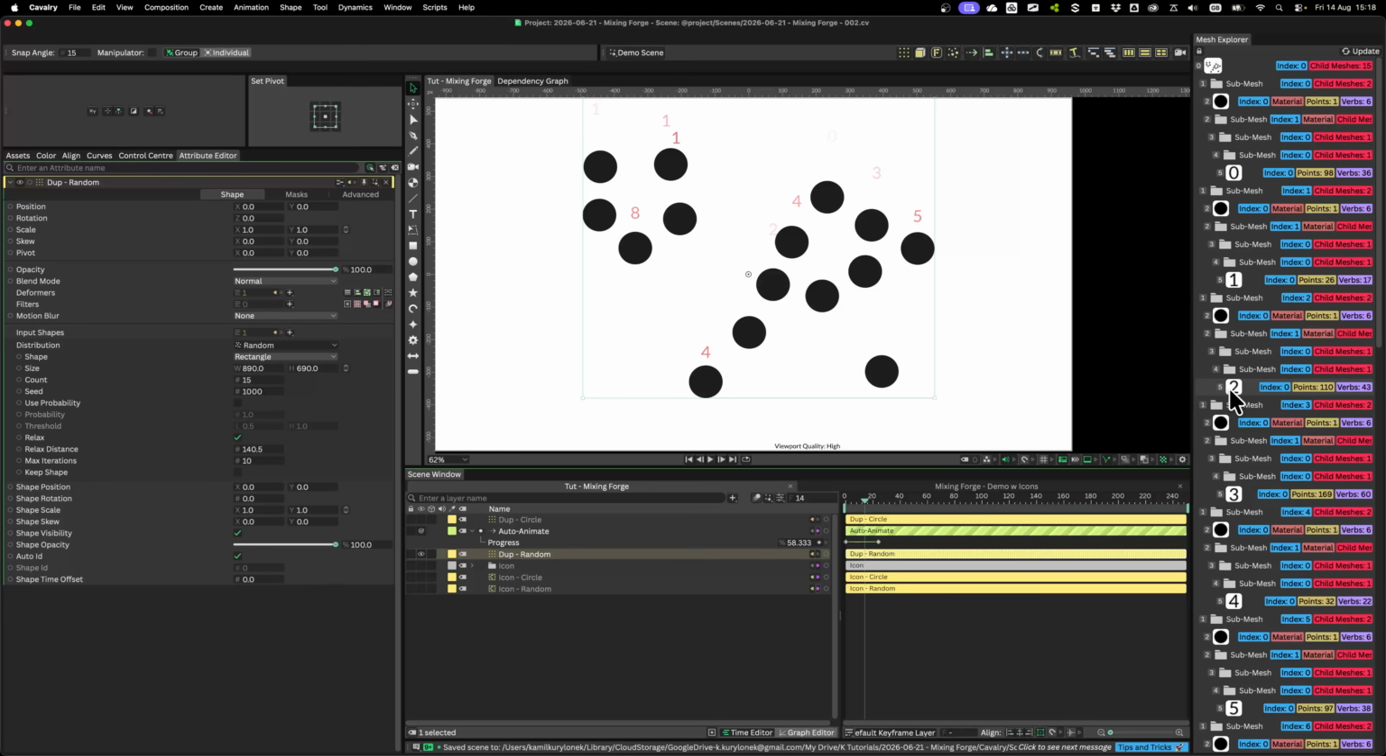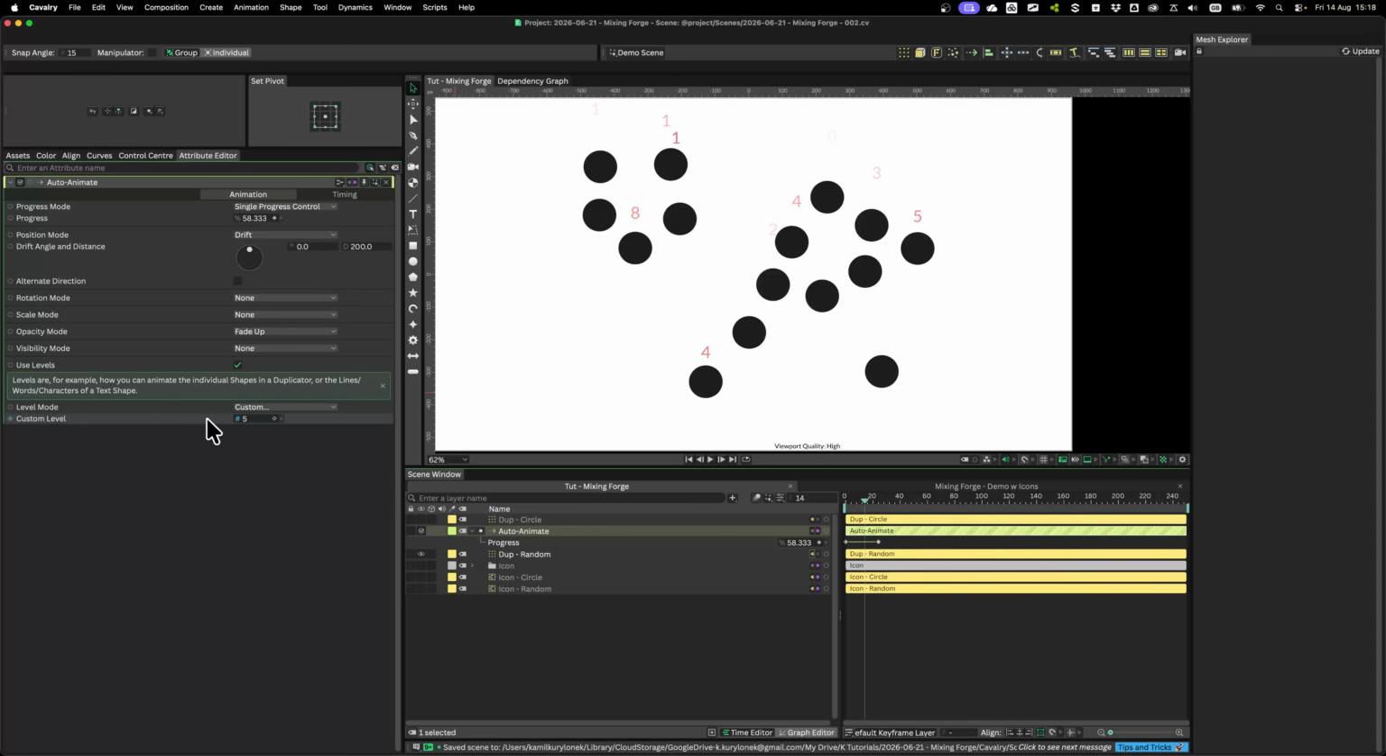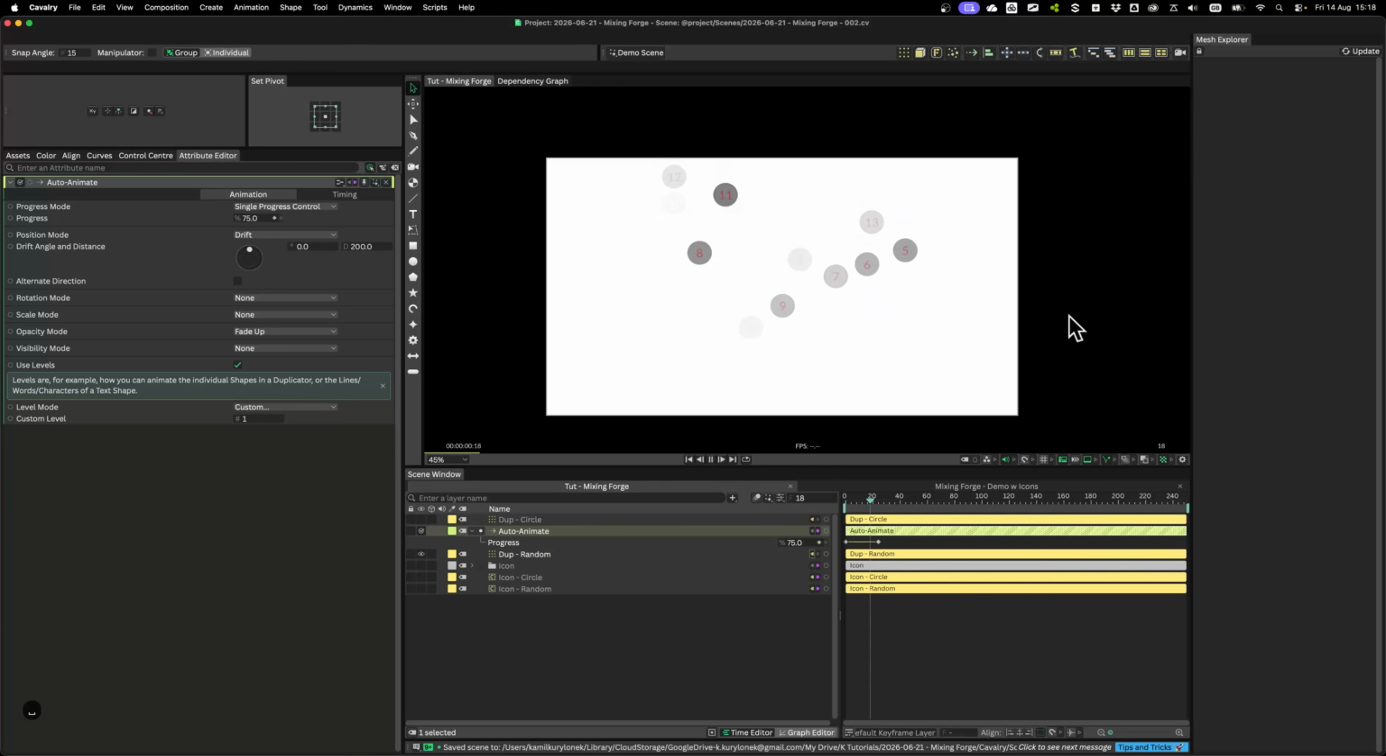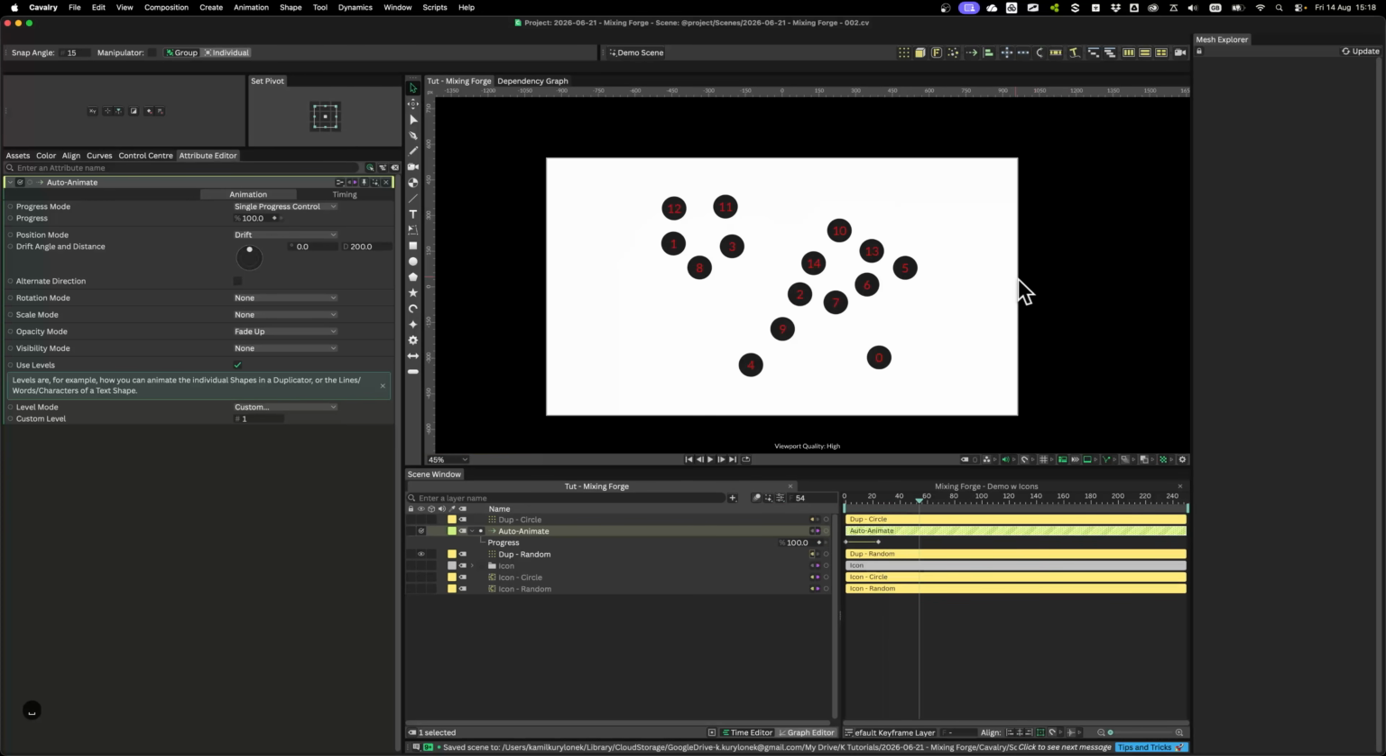We want to target everything, so we want to target level 1. Essentially, we'll target this whole thing as one mesh. So Auto Animate, custom level 1. Go to beginning, press play, and we've got a simple fade-in animation with movement. Perfect, this is what we want. You can do all sorts of animation in, but this is the quickest way in this example.